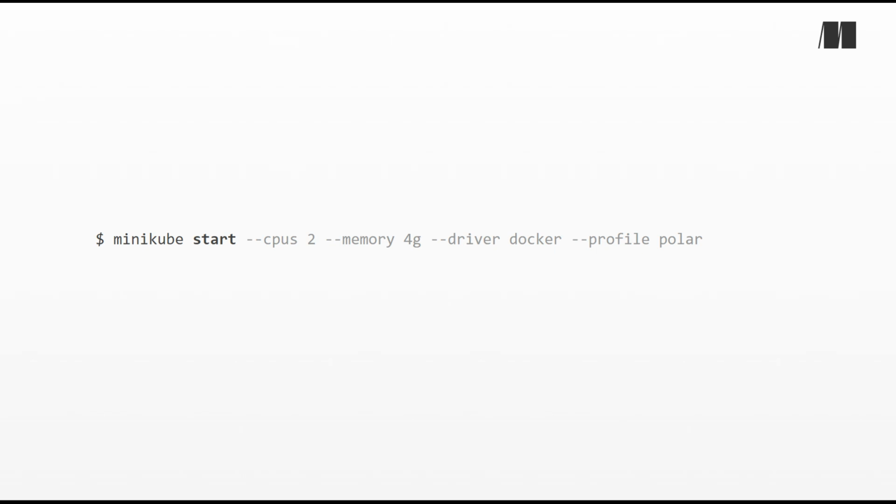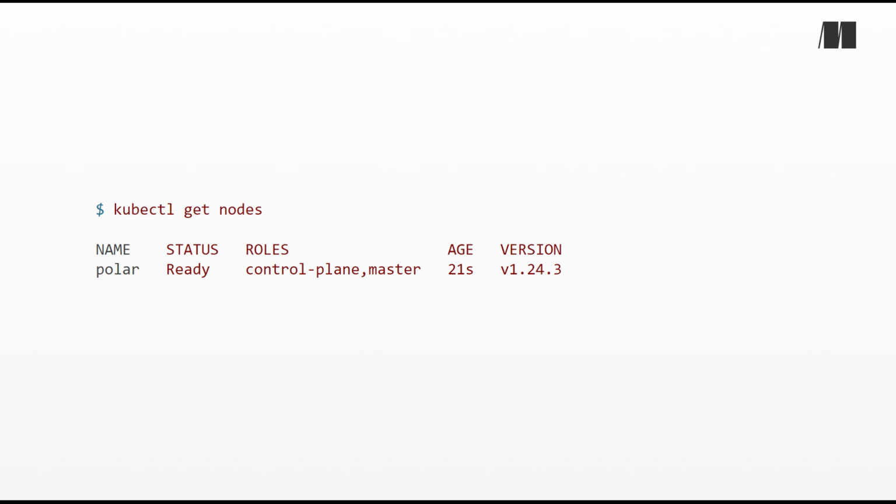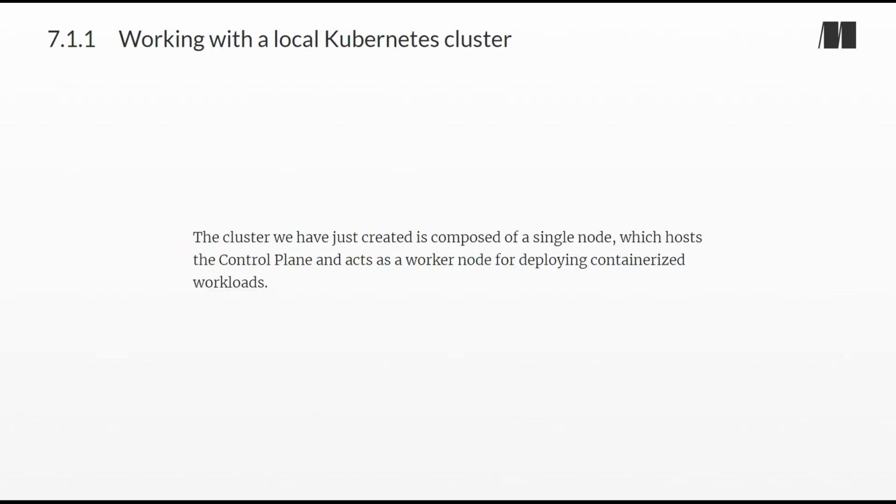Let's create a new Kubernetes cluster named Polar on top of Docker. This time, we also want to declare the resource limits for CPU and memory. See this code? You can get a list of all the nodes in the cluster with the following command. See this code? The cluster we have just created is composed of a single node, which hosts the control plane and acts as a worker node for deploying containerized workloads.